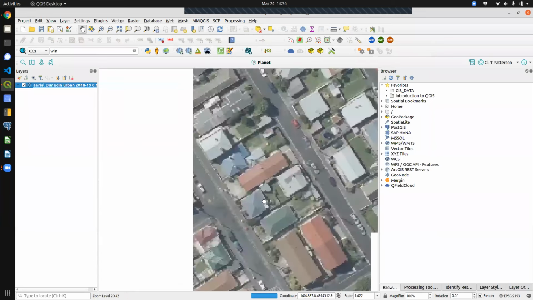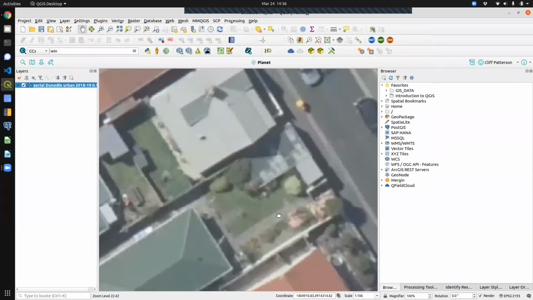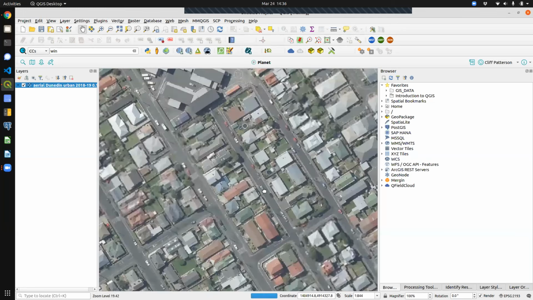So we can see what the average Kiwi is doing in their backyard. All of this is free and open access. I think some of them you have to actually register to get access to these data. Open data is great in New Zealand. I remember when I was there, I was working a lot with LiDAR data, and all the LiDAR data is available for the whole country.